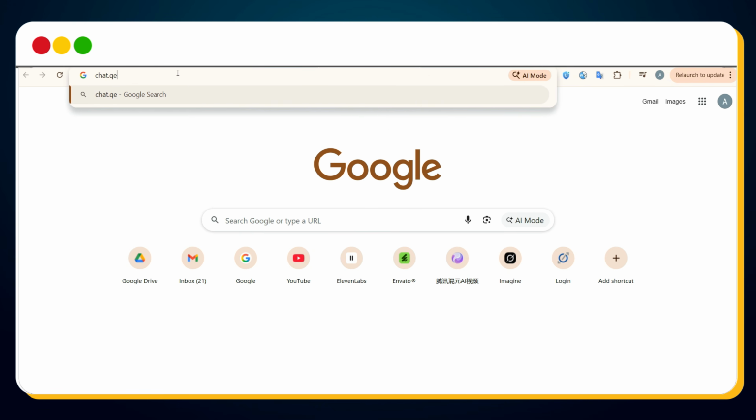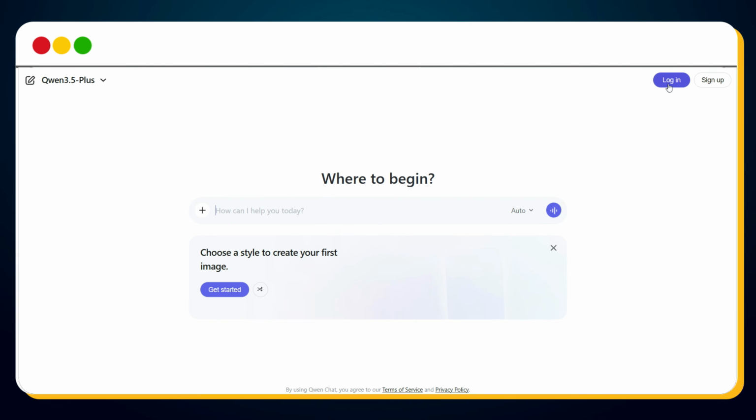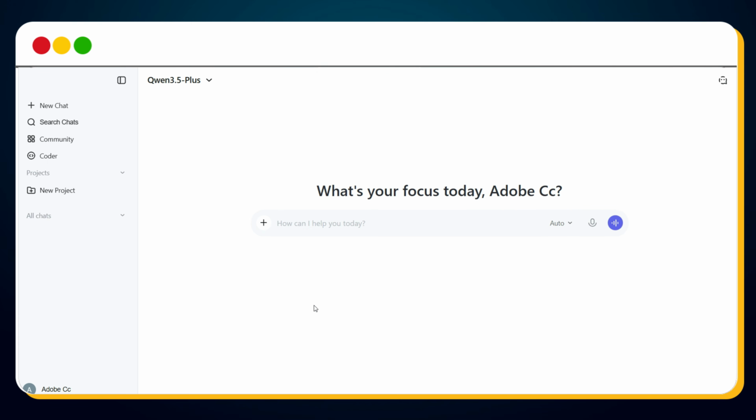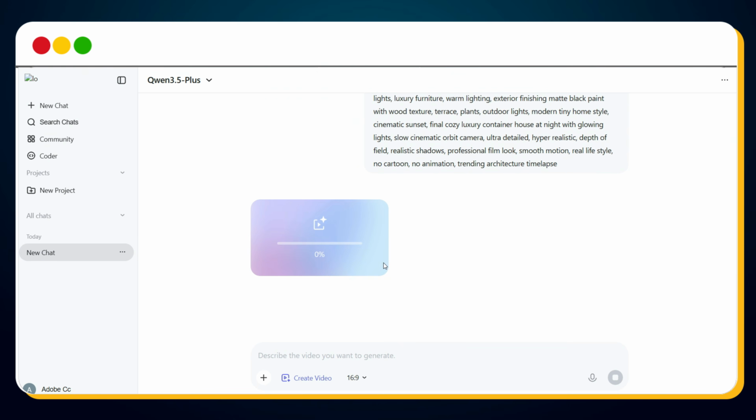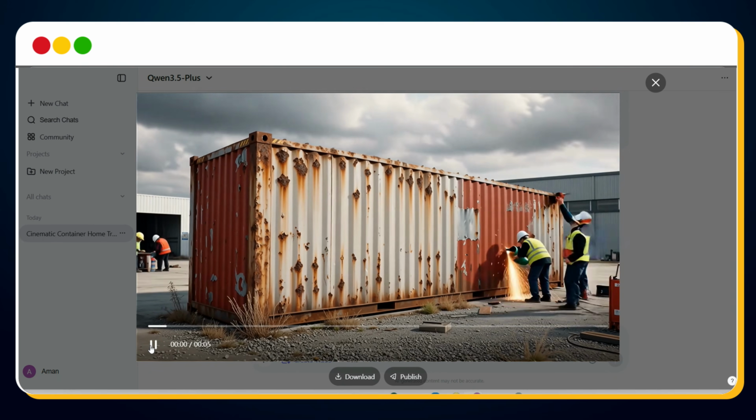First, visit chat.qwen.ai and log in. This website allows free and unlimited video generation. Click on Create Video, choose your aspect ratio, enter your prompt, and hit send. Within seconds, bingo, your free AI video is ready.